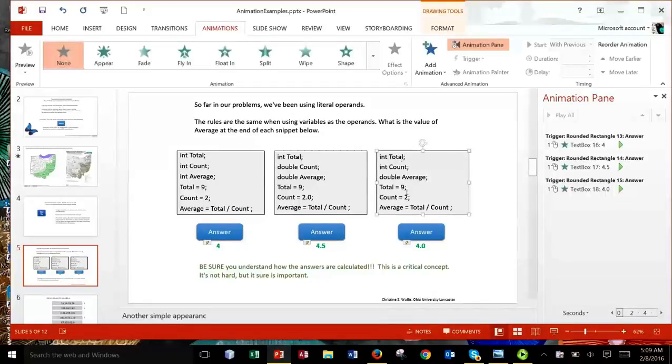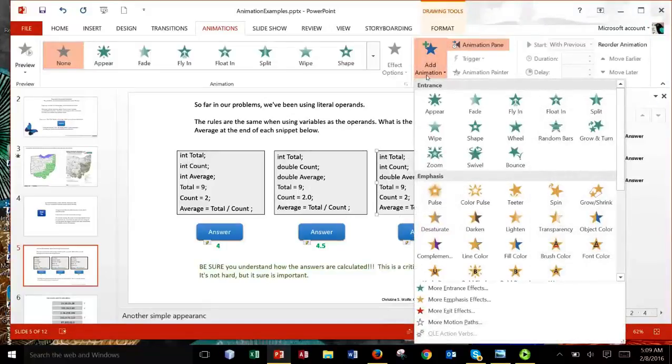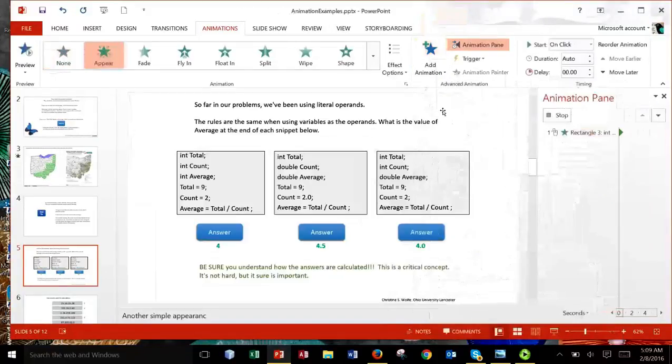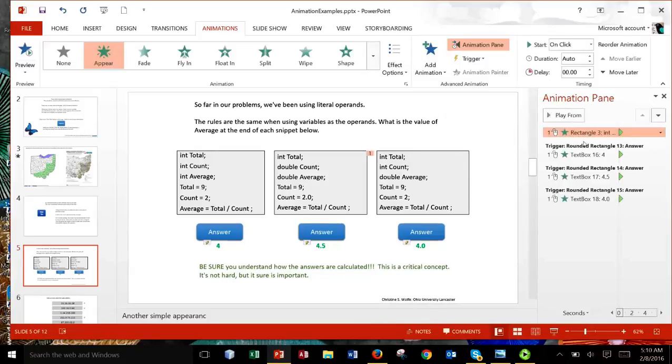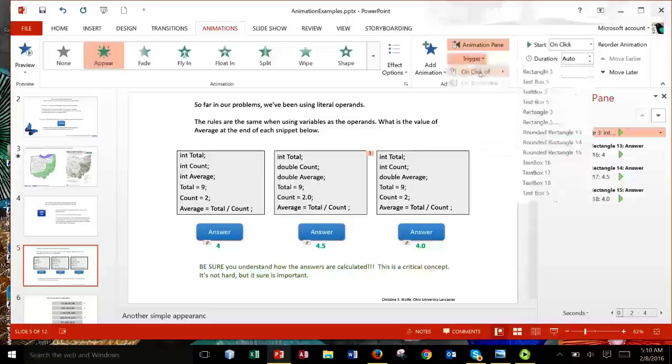So I start by selecting the item that's going to appear or disappear or move or do whatever it's going to do. I choose Add Animation. I'm going to have this one up here. Now notice it comes up without a trigger, just like our maps did. Most of the time you won't have triggers, but now I want to put a trigger on this, so I come up here to Trigger, on Click Of.